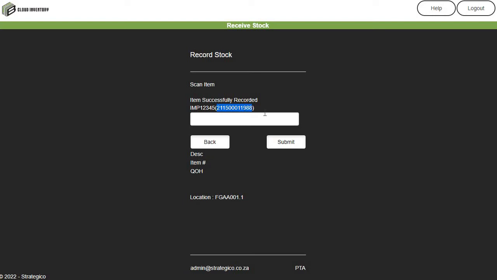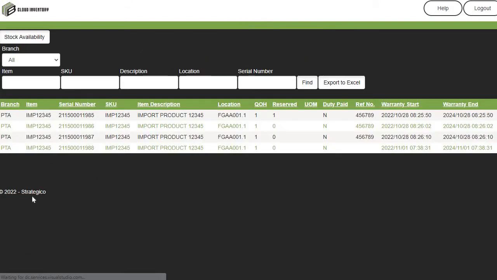So if we look at that serial number ending with 988, we go to detail availability, and we have 4 products. We have 988 in there, also location in bin 1.1, and the warranty end date, you'll see this is the current date, and it's 24 months later is the expiry on 1st of November 2024. You'll notice here that the reference number is not entered in this one.